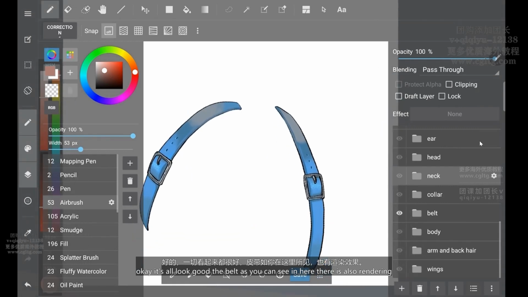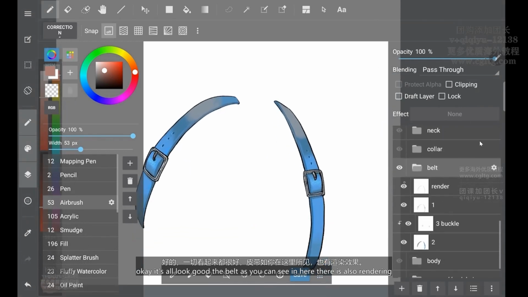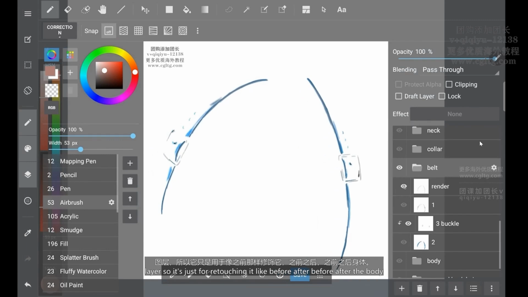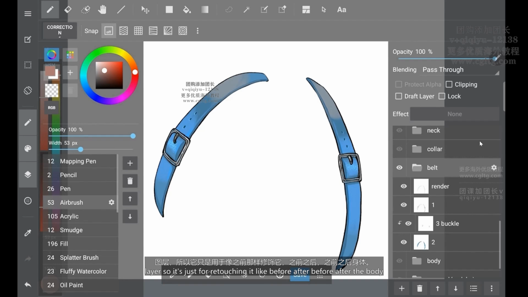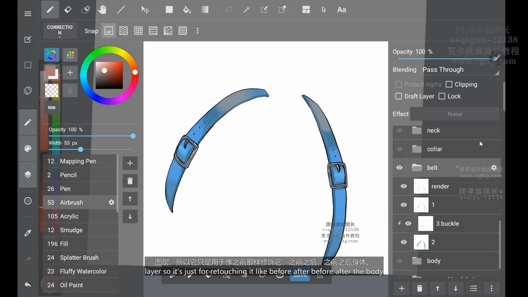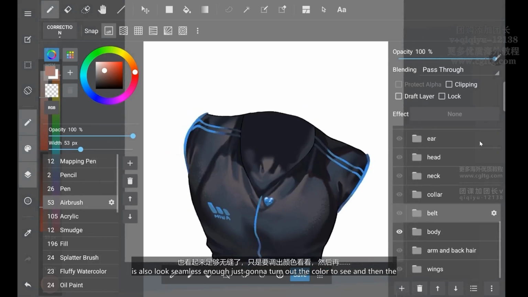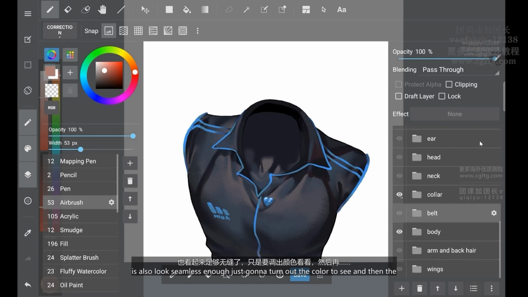The belt, as you can see in here, there is also a rendering layer. So it's just for retouching it, like before, after, before, after. The body also looks seamless enough. Just gonna turn off the color to see it.